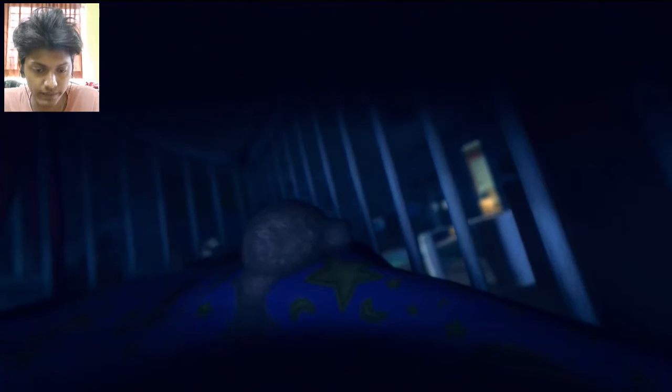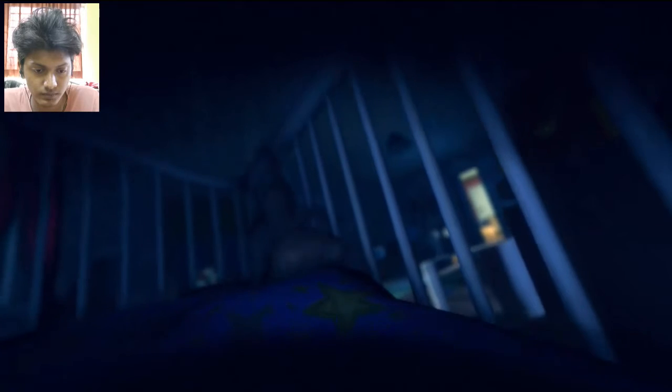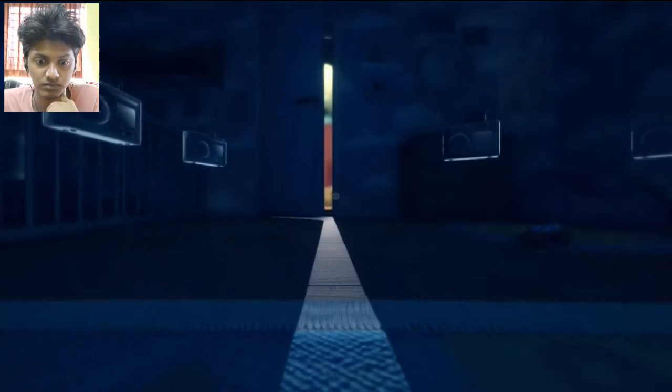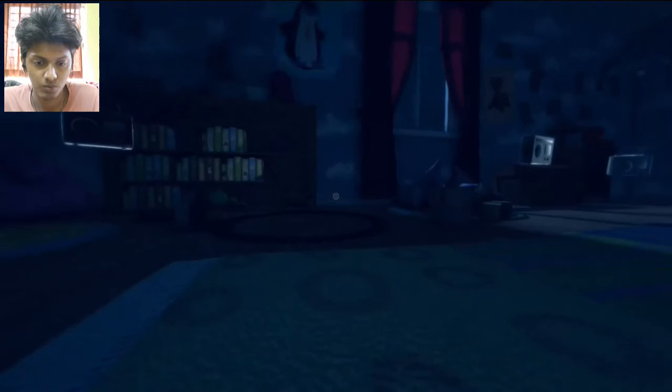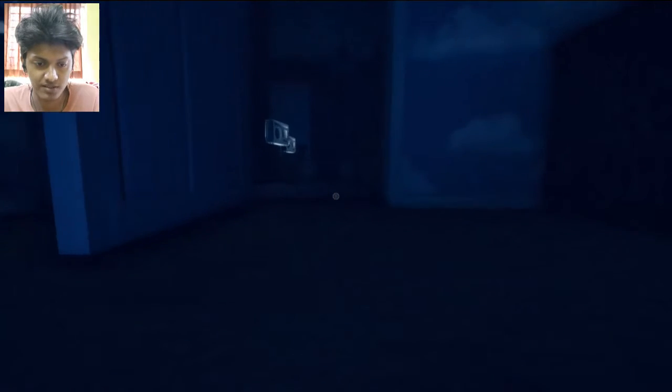How dare you take my teddy? How do you sleep after that? This is like... Ooh. Oh, look at the... okay, those are curtains. What kind of a psychopath tortures a child?